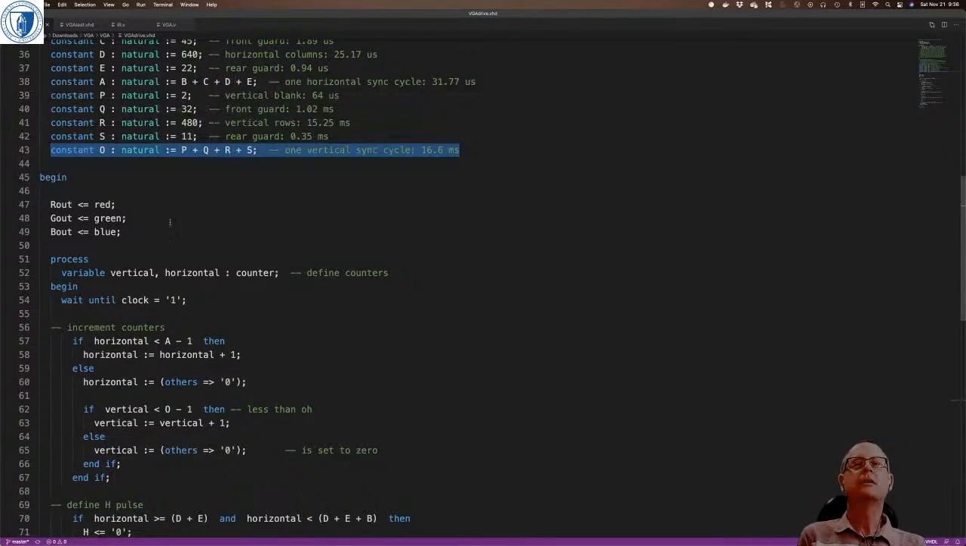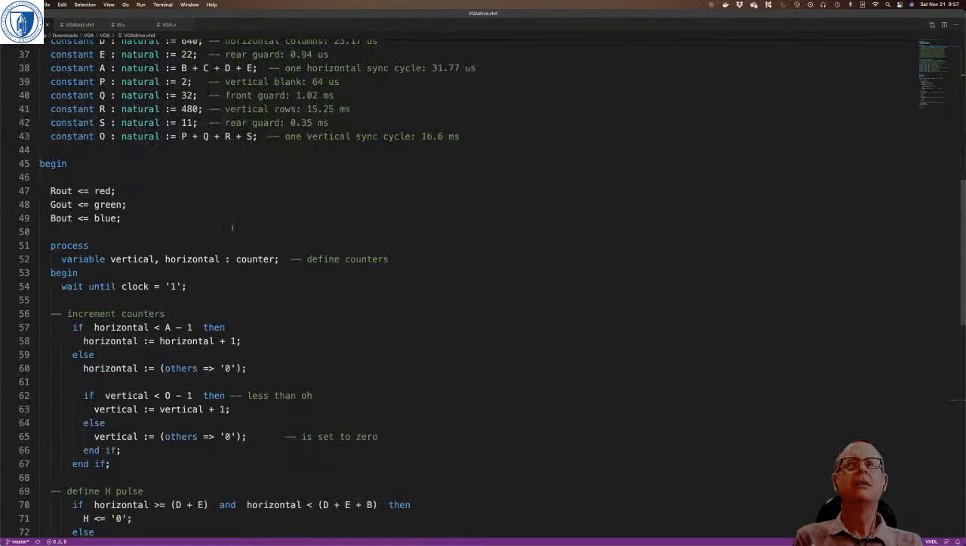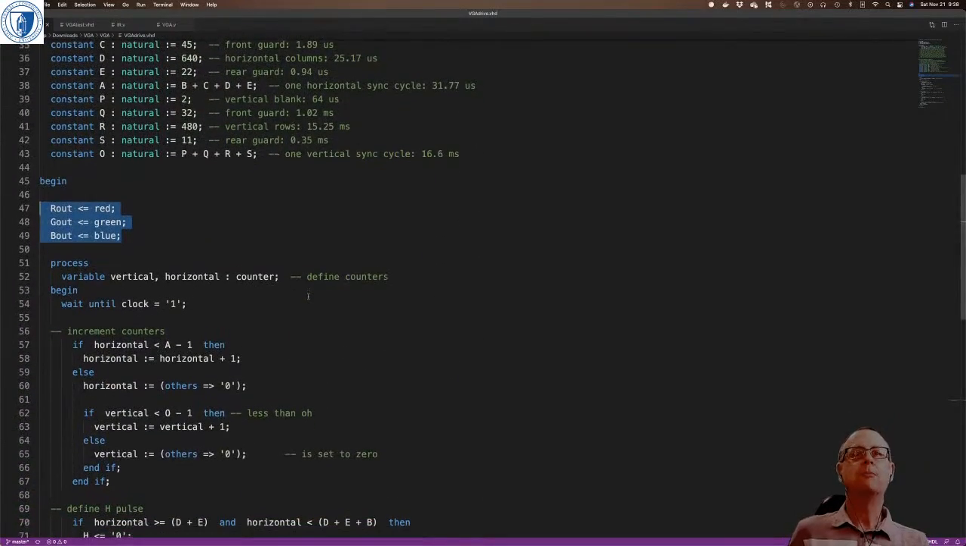Okay, and then we've got some stuff happening. Remember, we're taking red, green, and blue values in, and inside our architecture, we're just wiring those red, green, and blue values straight to the output. We're not doing anything to change those input values. We're just shoving them straight out as soon as we get them.